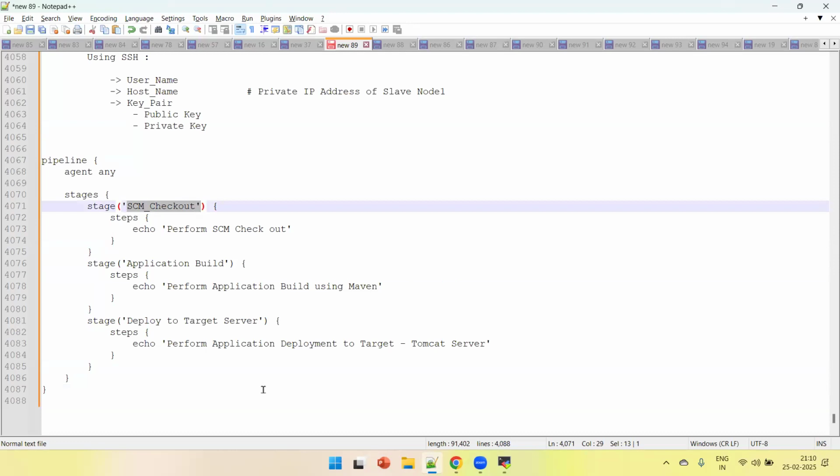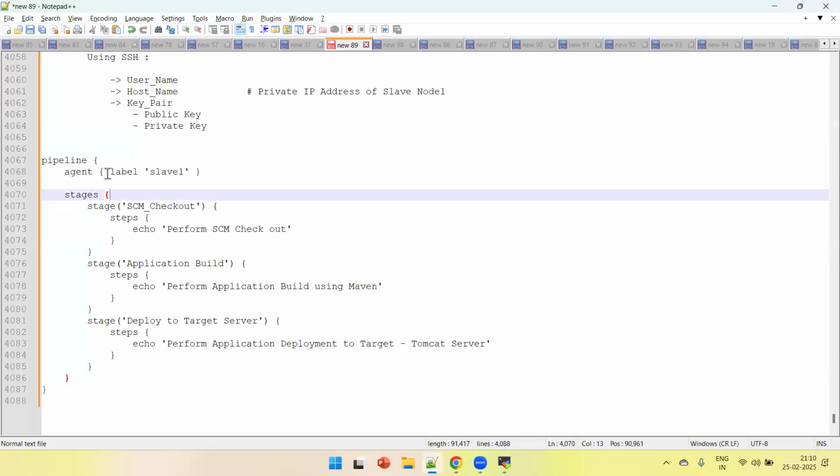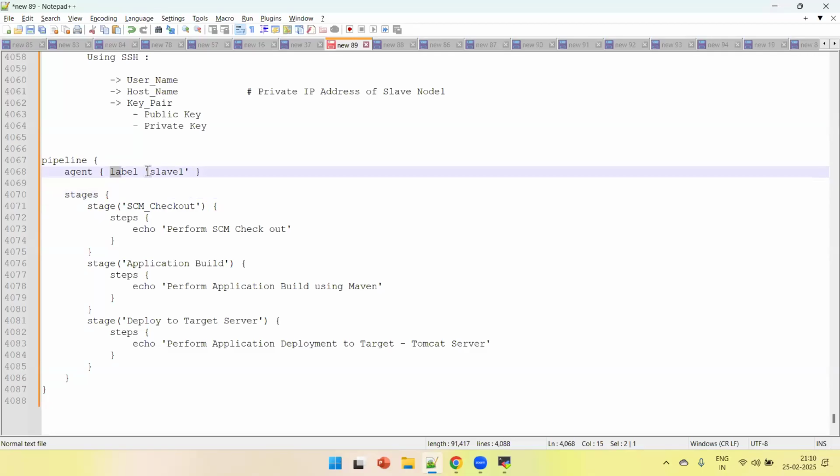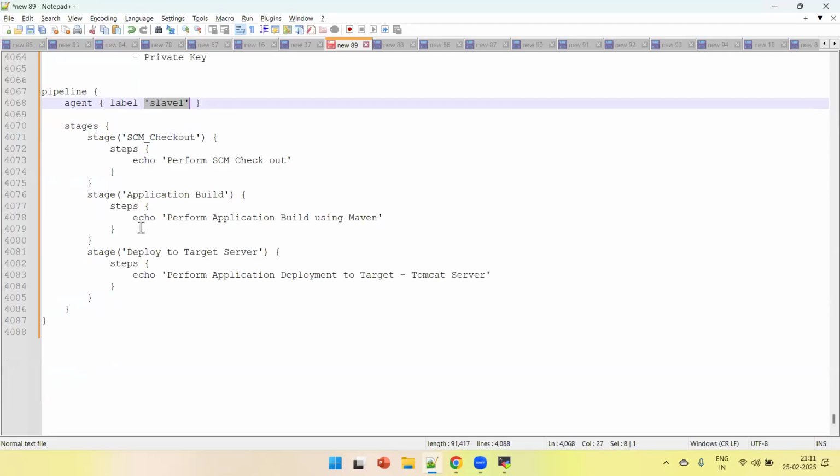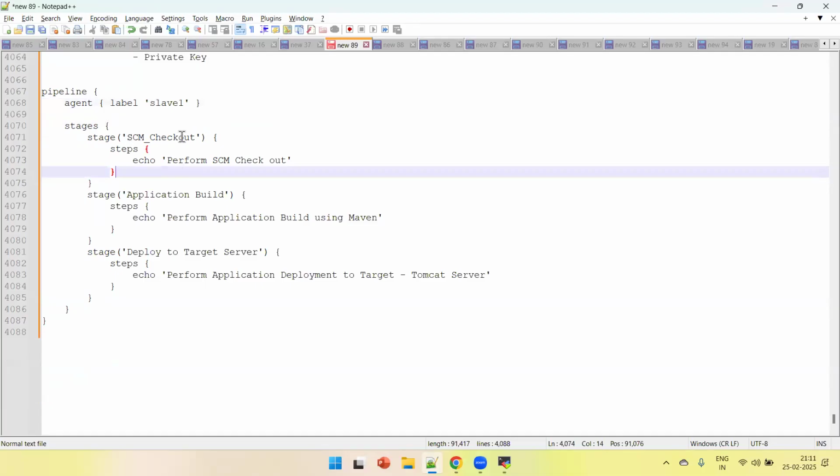So agent label is slave node here. Just code this: instead of any, change it to label as slave 1. So my requirement is I want to schedule this job to run in slave 1. What I'm going to do first is perform SCM checkout.